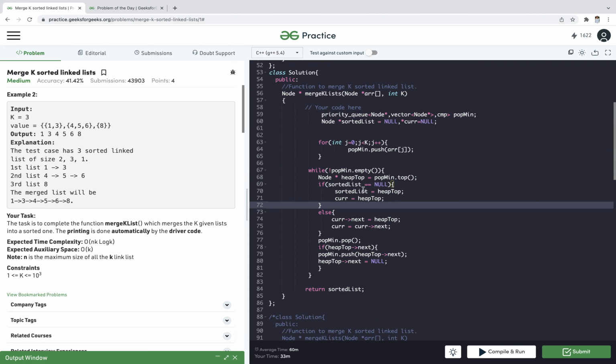if the shortage list, that is the answer or the pointer which we are going to return, is empty, meaning there is no element in the list currently, then we are storing the address of the topmost element in the shortage list and the current. So current is the pointer which will go forward in our answer, the shortage list. Shortage is going to be our answer. Current will show the position of the current node in the end. So that is the use case of the current variable.